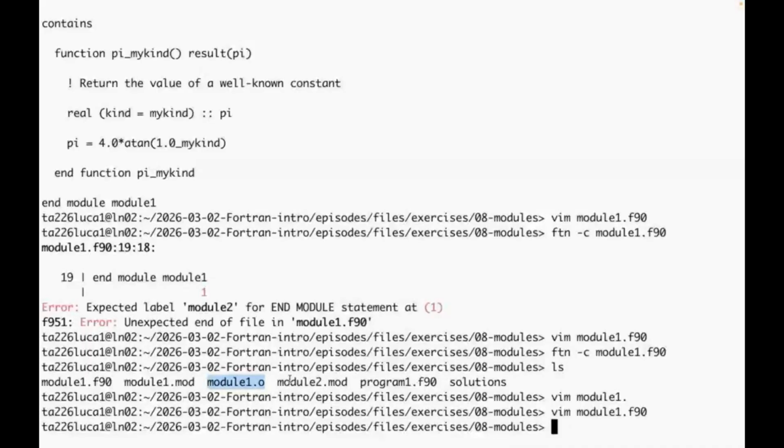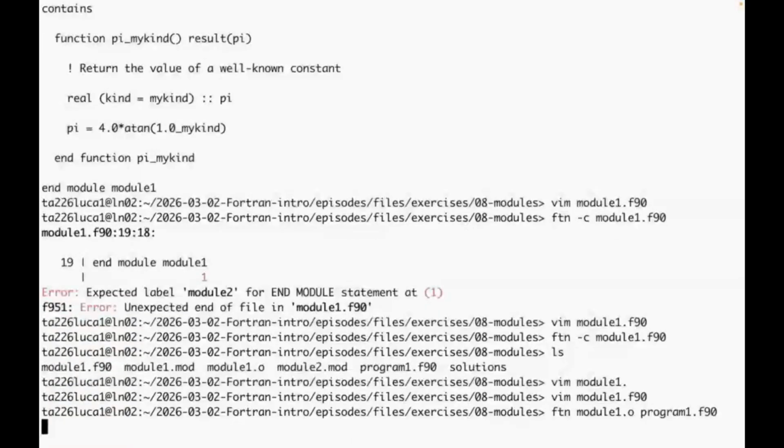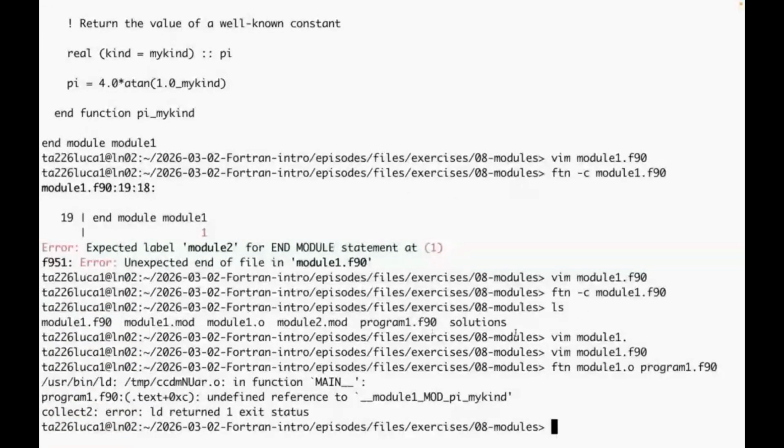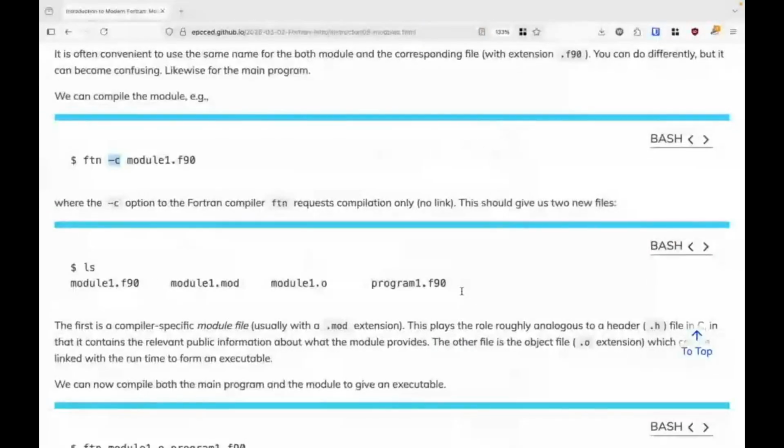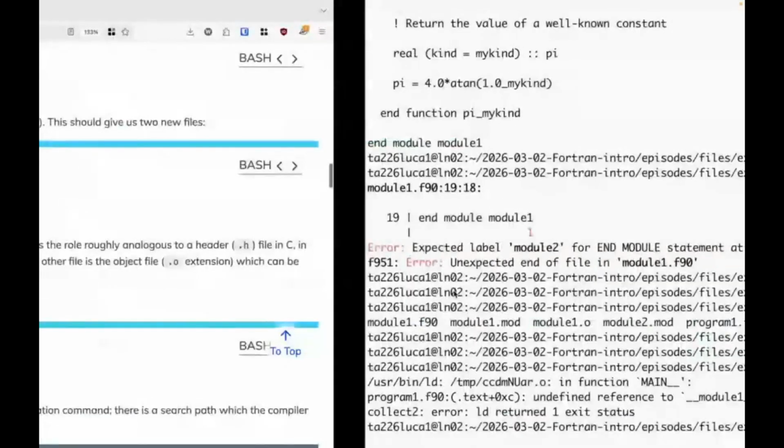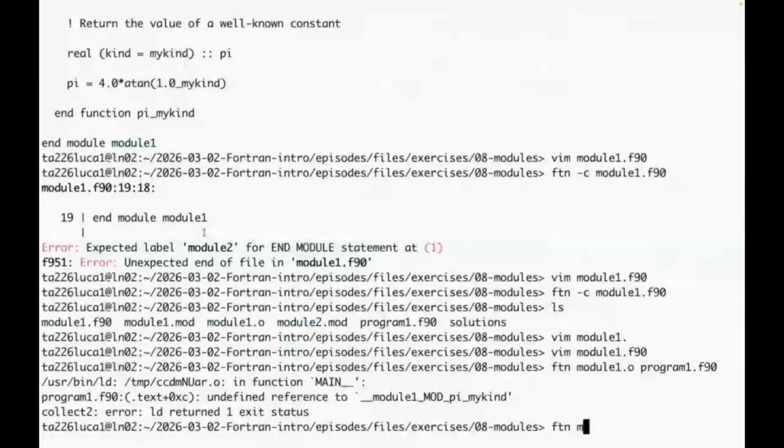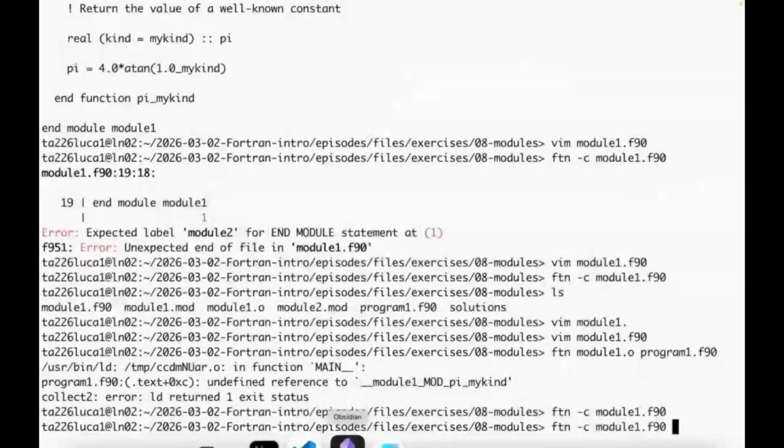Then in the second step, we would do ftn module1.o program1.f90. Have I done that right? Do I need to recompile? I think I need to recompile it. ftn module1.f90. Yeah, when it comes to reusing it, it doesn't understand exactly how to do so. There we go. That's better.